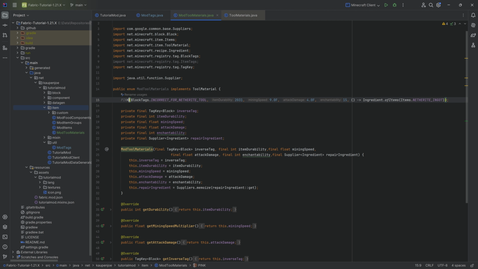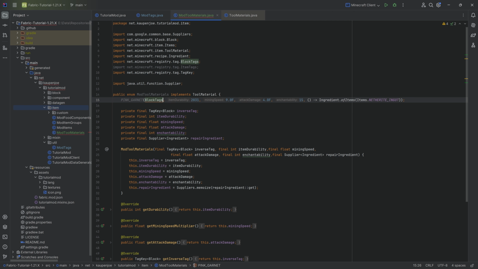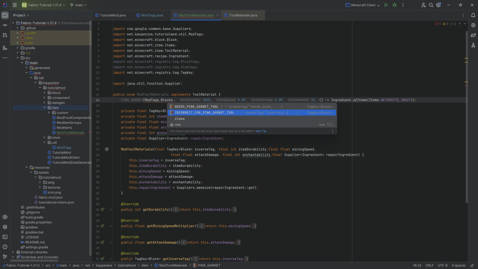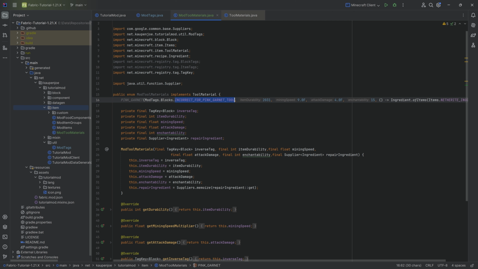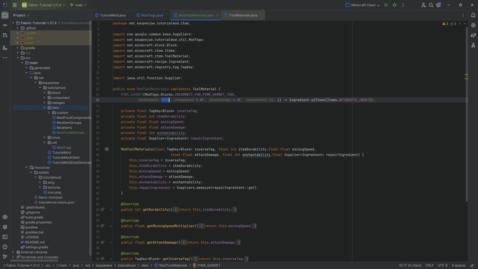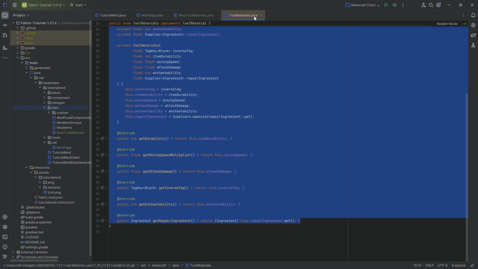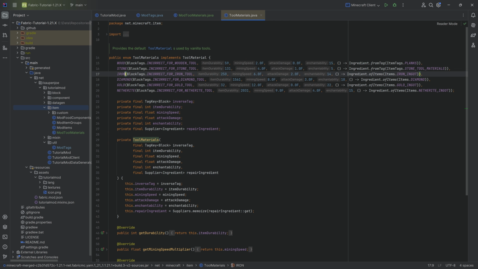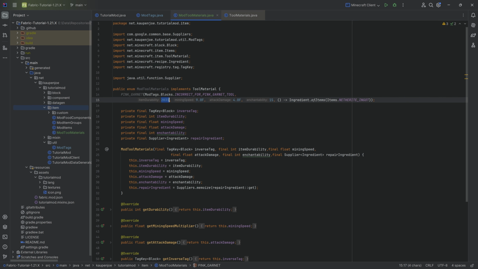And then here, this is going to be our pink garnet, which has a block tag over here, which is going to be from ModTags.Blocks. This is going to be the incorrect, extremely important, the INCORRECT_FOR_PINK_GARNET_TOOL right here. We can then modify this based on whatever we want to balance it for. So let's say our tool material should be just a little bit better than diamond, but pretty good in terms of durability. So let's say something like 1200 should be fine, right?